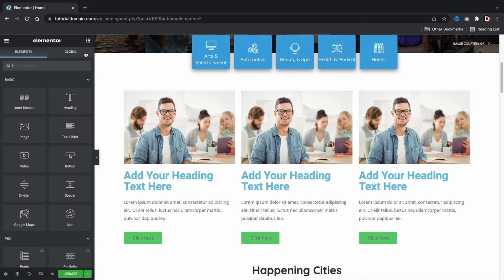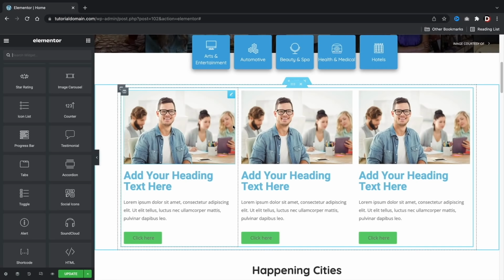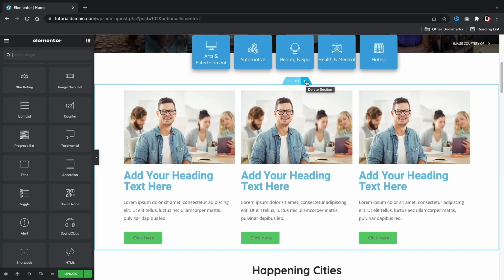And again, I do have a video that goes through all the elements and the page builder. So if you do need more practice, you can go ahead and watch that video. But to speed this video up, I'm just going to keep going here. So I'm going to delete this section.